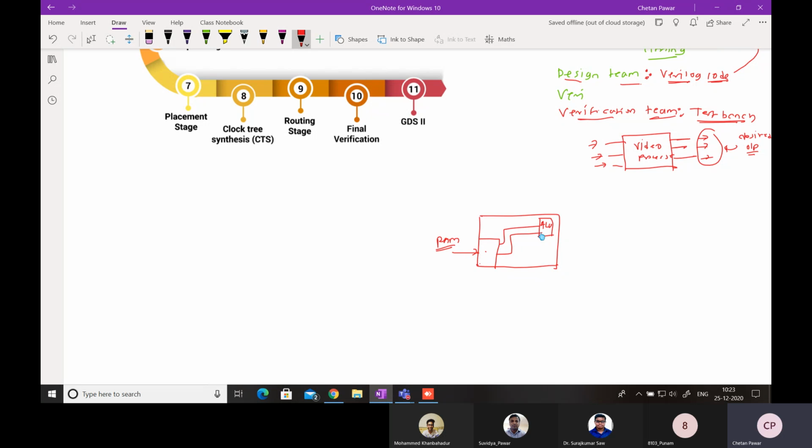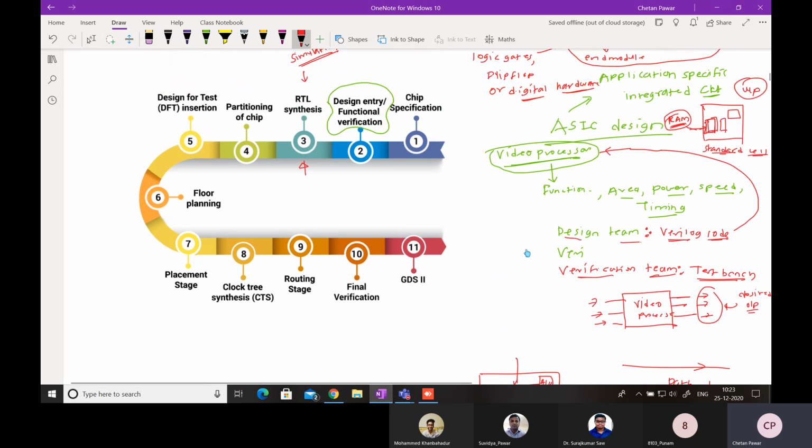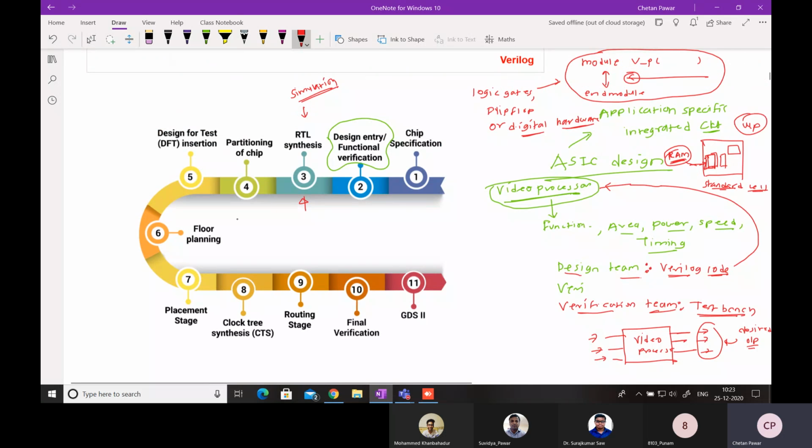But if I place this ALU nearer to this RAM, what will happen? This line length will decrease. As you know, as the signal propagates through the line, the path delay increases. So if you keep this ALU closer to the RAM, the delay will be minimum. That kind of partitioning of the standard cells will be done here. So that is the phase, partitioning of the chip.